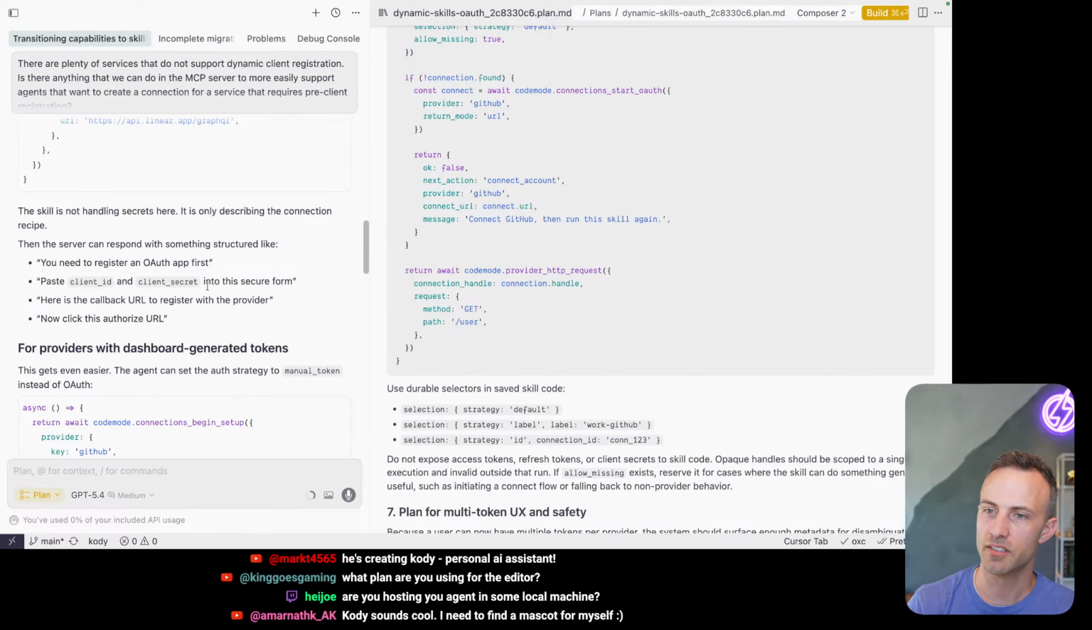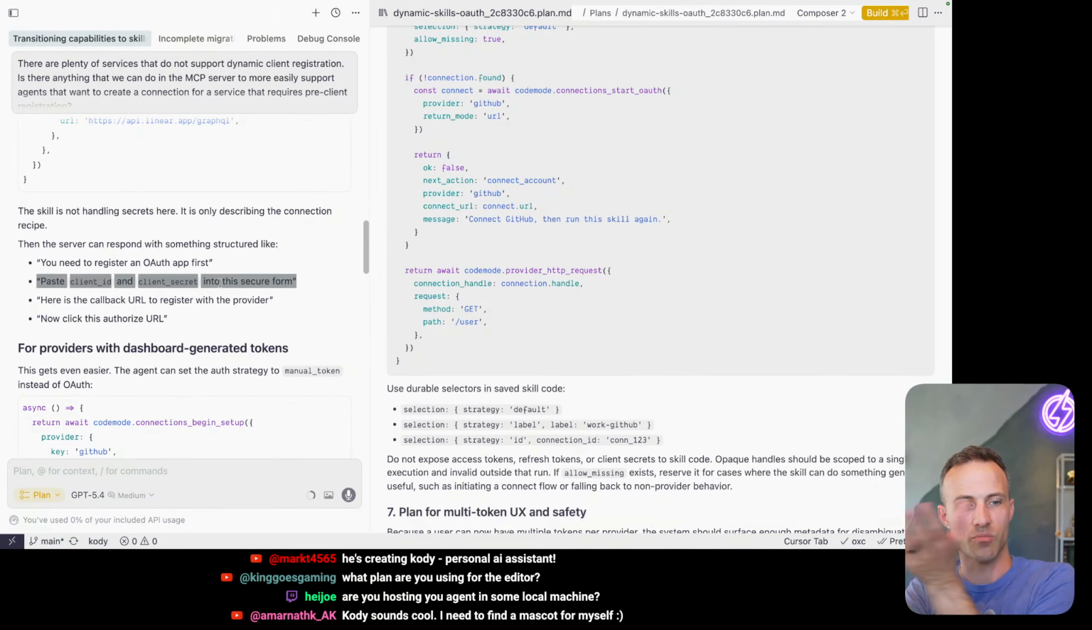Yeah, so into this secure form, that's the tricky thing, is we kind of need the generative AI or generative UI stuff to be able to generate this form, because I don't want to give it to the agent and have the agent hot potato that over to me. I want the agent to generate a form so I can securely submit that information.